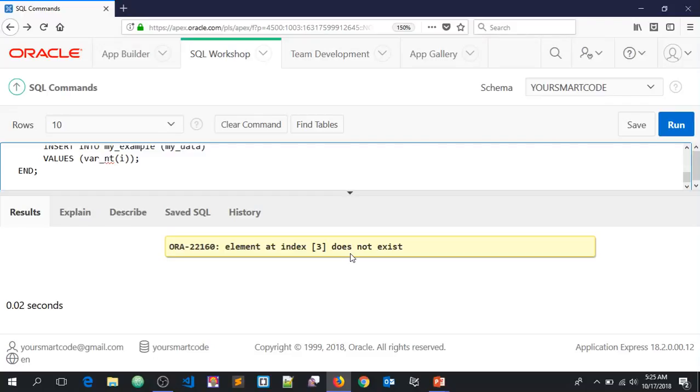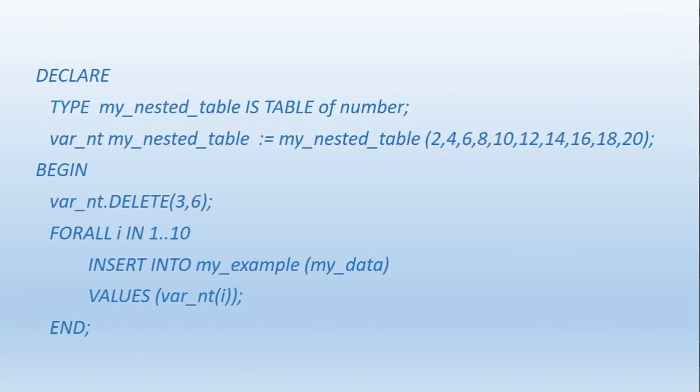So this is a problem with lower and upper bound clause, and this problem can only be solved with the help of INDICES OF. Let's come to our slide again. This is what we are doing here. Using this lower and upper bound, we are just gathering all the elements of the collection at one place, and we will be inserting here. But somehow this is not working. This lower and upper bound is not working because of this sparse collection.